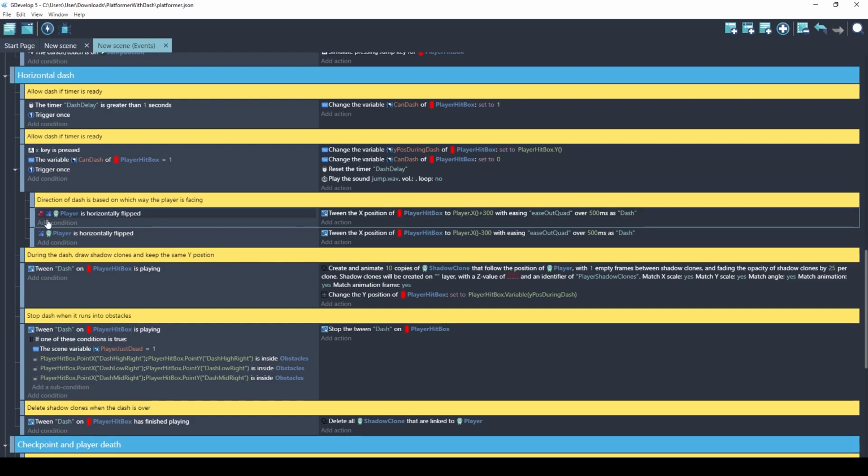So first thing I do is I actually have two statements. One is if you're facing left, one's if you're facing right. So this statement says if it is not horizontally flipped, so that means that the player is facing the normal direction, which is right, tween the X position of the player hitbox to its current position plus 300 pixels to the right. And it uses this thing called easing, which basically controls how fast it changes. The ease out quad goes fast, and then it has a slow ending. So it starts out fast and ends slow.